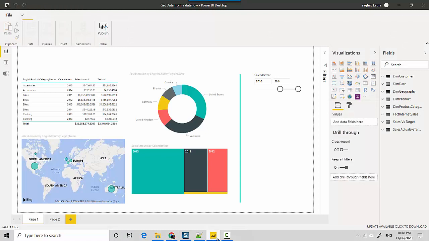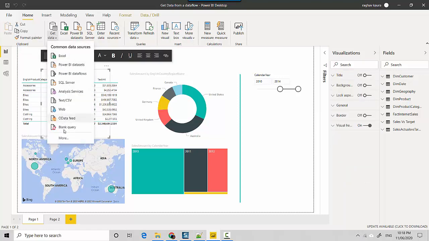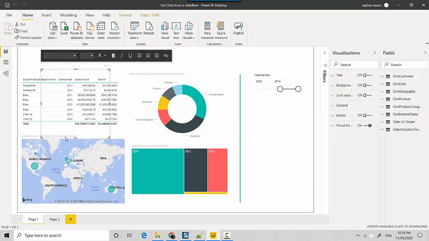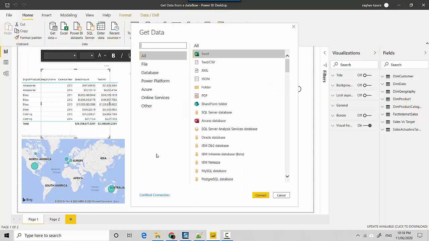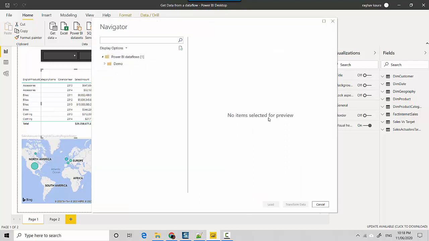So I've got the Power BI desktop file and I've already logged in on the right hand side. You can see I've logged in. So on the home tab, I'll go to transform. I'll just go to get data and I click on more. I'm not sure what happened there. Let's try again. And on the left hand side, I'll click on the Power Platform and I'll click on Power BI Data Flows and hit connect. So you can see it's showing me the Power BI Data Flows.